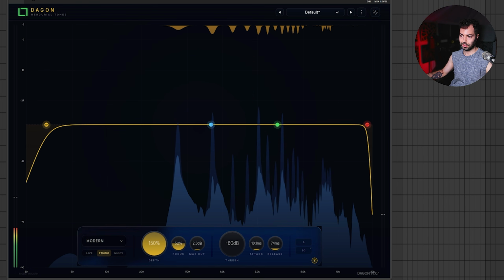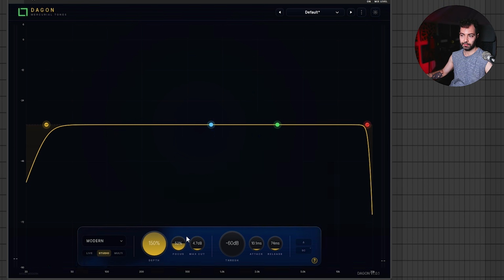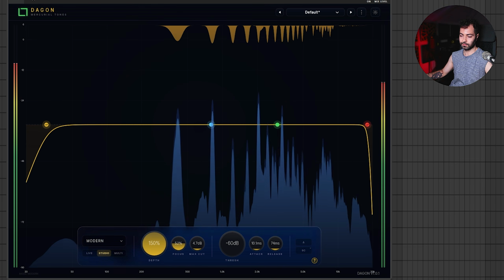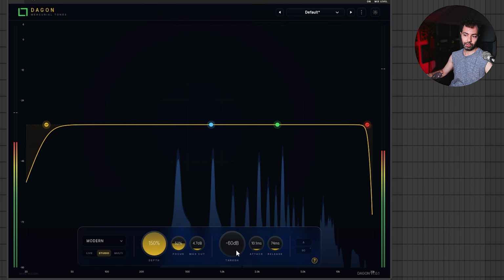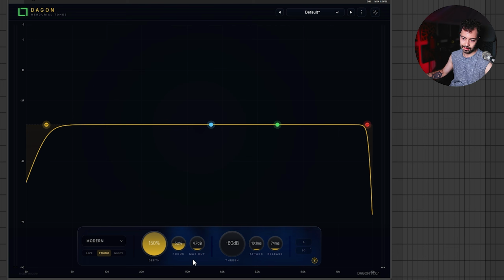But if I have max cut at, I don't know, 5 dB, even though my threshold is minus 60, the maximum cut I'm going to get is 4.7 decibels currently, as I set in the max cut. And attack and release is just like a compressor. After the resonating frequency passes the threshold, it sets when Dagon should attack and fix the resonances, and when to release and reduce the processing. So that's pretty much self-explanatory, and we have different modes in here.